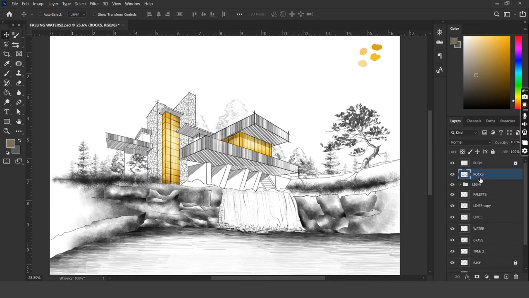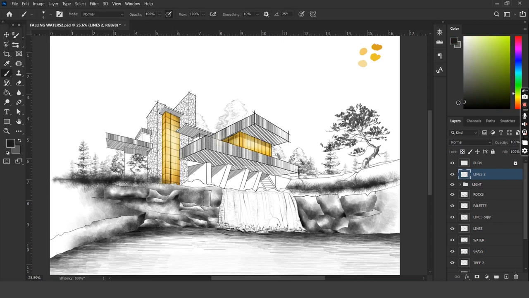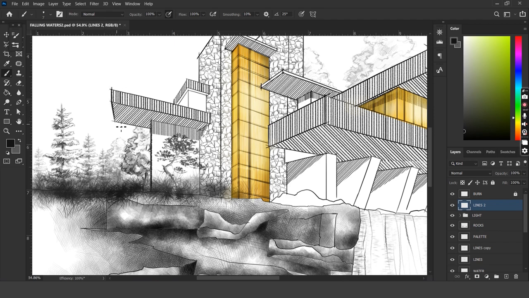We are almost done with the drawing, and this is the part where we add more character to the drawing by drawing darker edge lines. Let's create a new layer and call it line 2. All we have to do is roughly draw over the edges of each plane in the building.